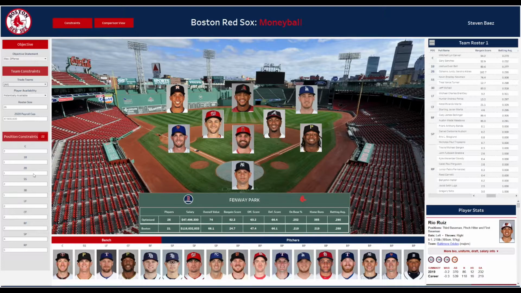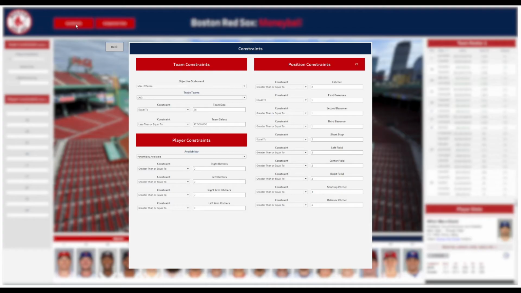To make bulk updates to constraints, we can navigate to the Constraints tab, which will prevent the model from rerunning each time we update a constraint within the parameters. As we can see from the Constraints tab, we have a number of constraints that weren't previously available on the main dashboard, and these constraints are broken out based on team constraints, player constraints, and position constraints.